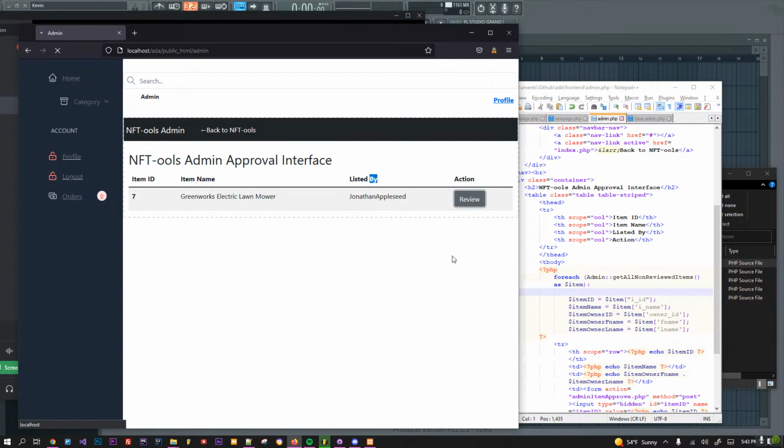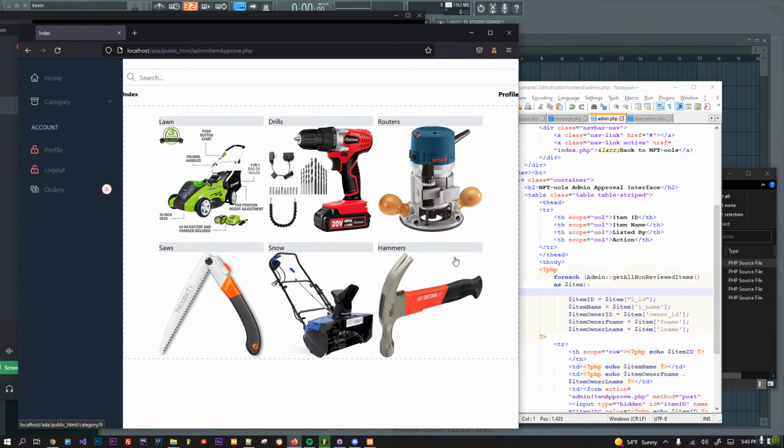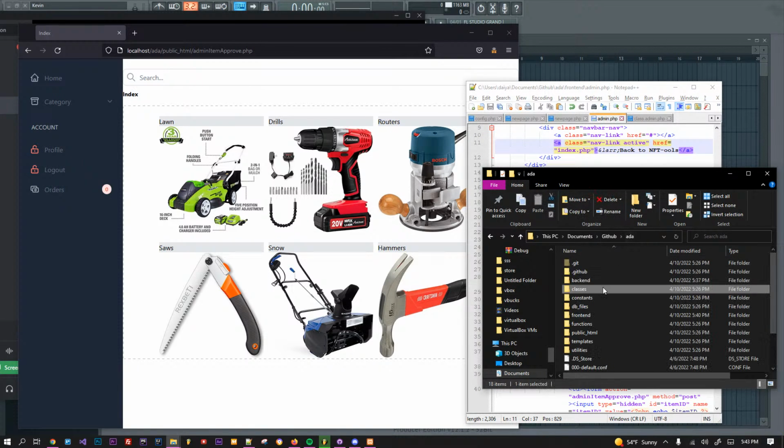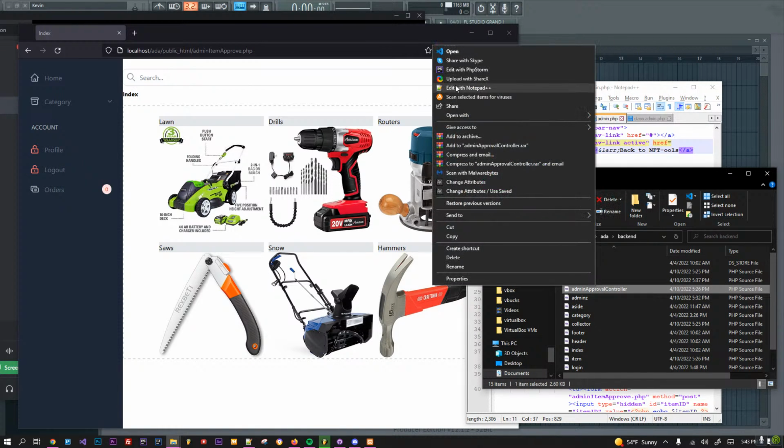So it's going to go to a controller page. It might not even. Oh yeah, it's not even going to do it. See, it goes to admin item approved. Do you want me to set it up? Yeah, so if you go to the admin item approved, I have it in the front end right now. Yeah, I got you.